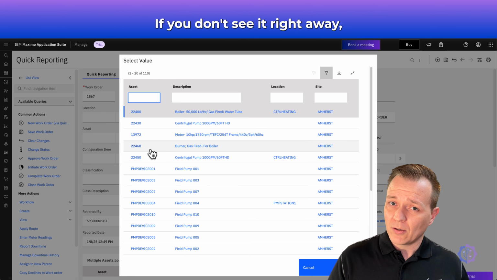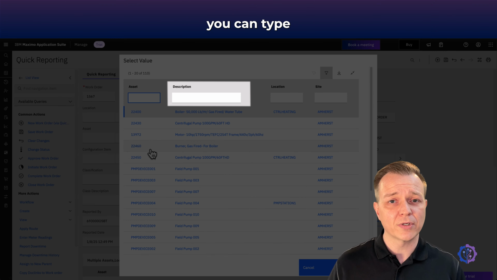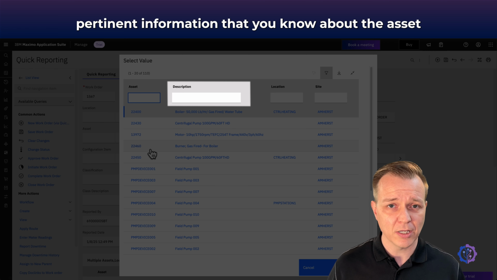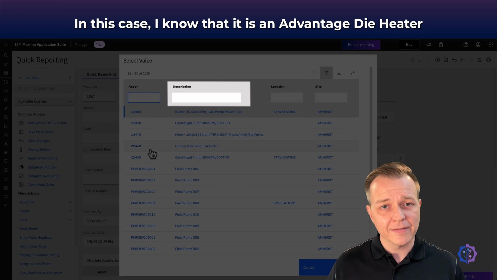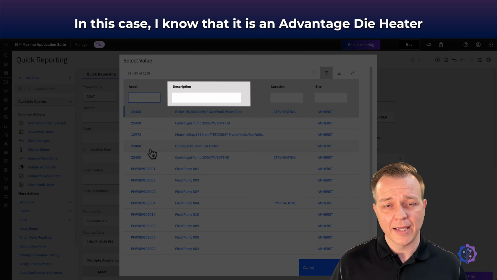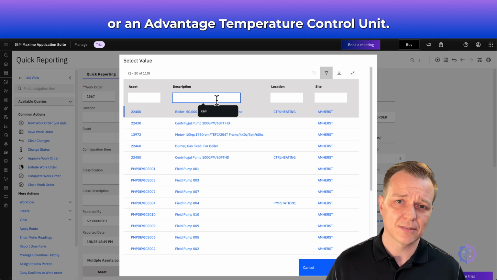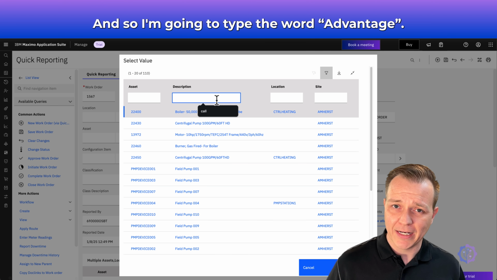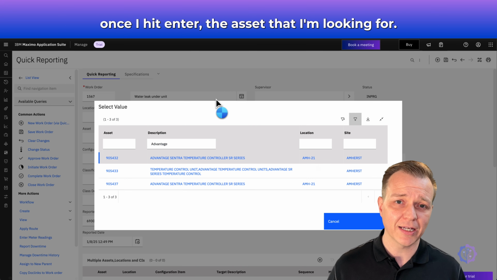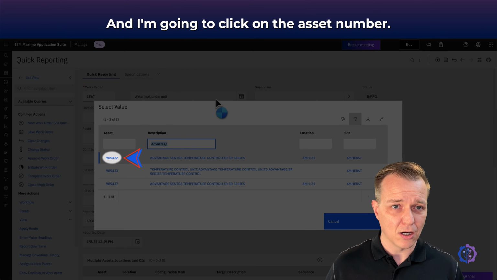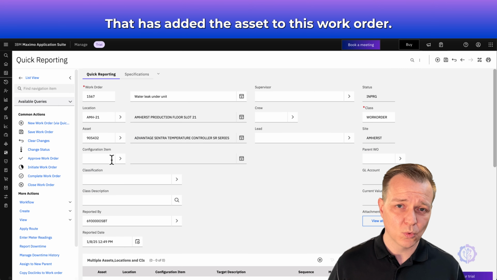available. If you don't see it right away, then in the description field or any of these fields that are up here, you can type pertinent information that you know about the asset to refine your search. In this case, I know that it is an Advantage die heater or an Advantage temperature control unit. And so I'm going to type the word Advantage. I see here, once I hit enter, the asset that I'm looking for, and I'm going to click on the asset number. That has added the asset to this work order.